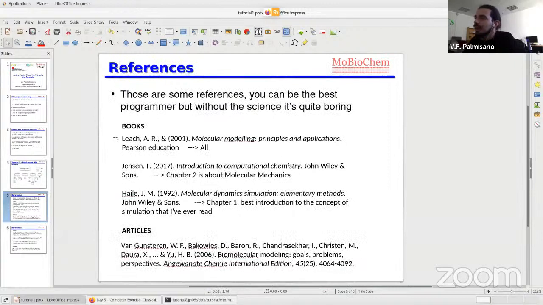So those are some, since we're finishing, and also I wasn't able to answer a few questions, I will suggest a few books or articles which are really nice. My favorite book is this one, Molecular Modeling: Principles and Applications by Leach. Then this one is Jensen's Computational Chemistry. Probably if you do quantum chemistry, you already read it. And chapter 2 is about molecular mechanics.